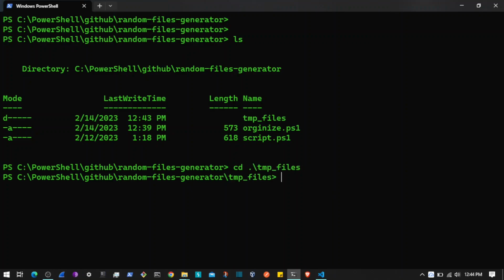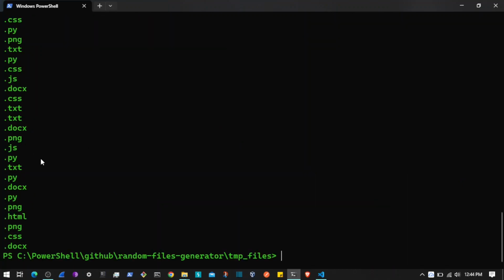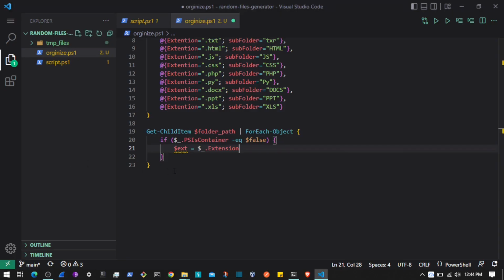So cd to temp files and use the previous command, and now here I can type extensions, and as you can see, here are the extensions of each of those files. That is what we are going to be using here. So we have the extension.